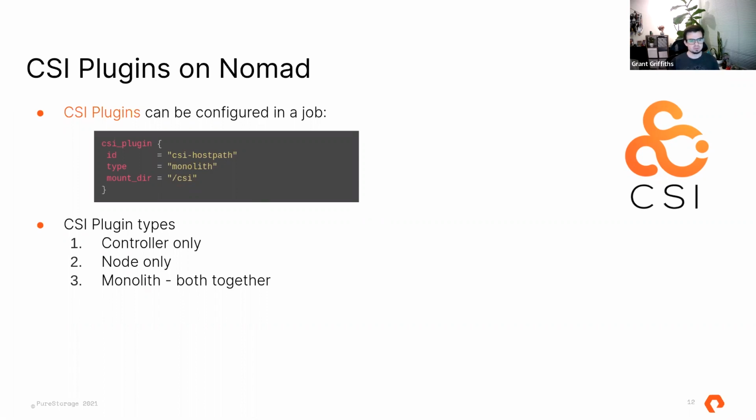Next, you have the type, and there's a couple different types: controller, node, and monolith. For Portworx, like I mentioned, we do controller and node together on every node in the cluster. So for that, we have the monolith type as our CSI plugin type. Cool. And next is the mount directory. This is where all of the mount paths will be created when you create or try to mount a volume in the cluster.